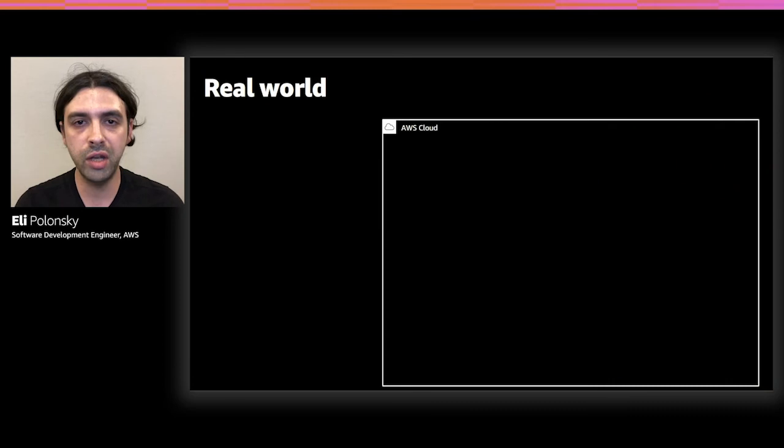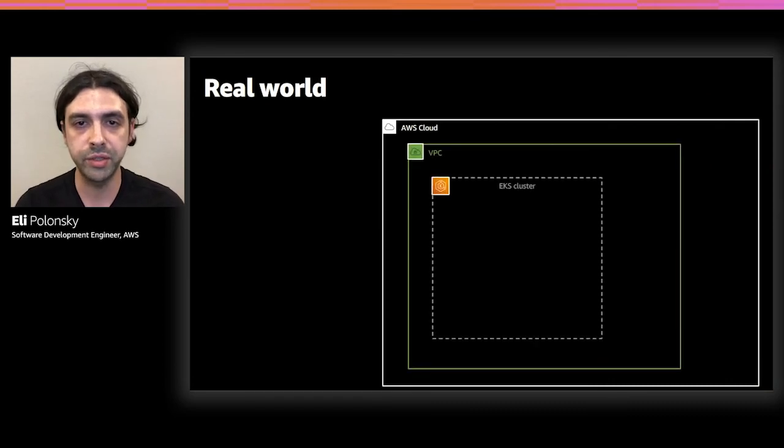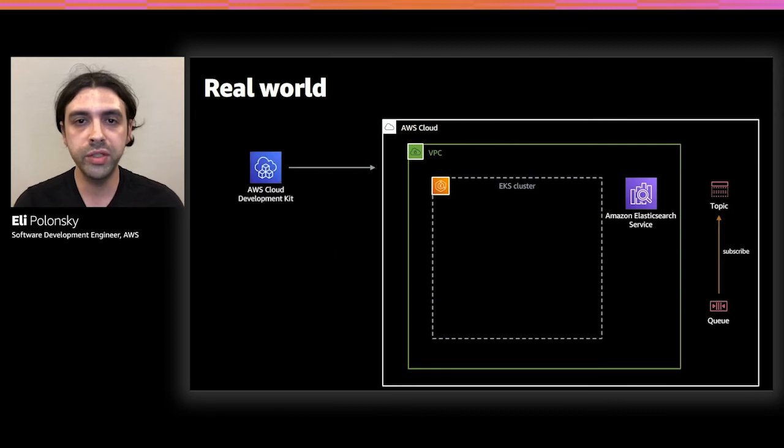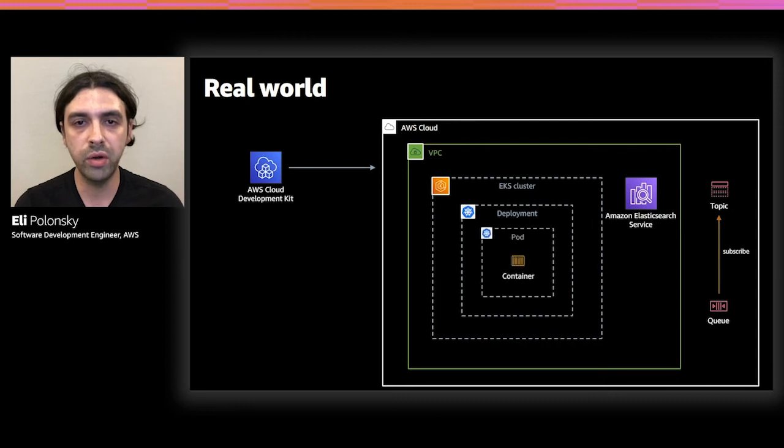So our application had a VPC and an EKS cluster. We also needed an SQS queue that would subscribe to an SNS topic, and we used Amazon Elasticsearch Service to index data that we read from the queue. This can all be easily provisioned and managed using the AWS CDK. Inside the EKS cluster, we had a simple deployment with one pod that contained our runtime code. This can also be easily created with CDK8s.